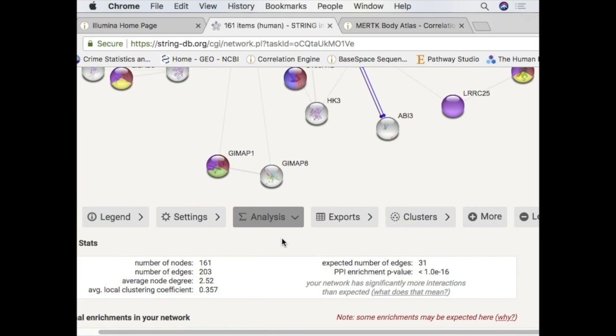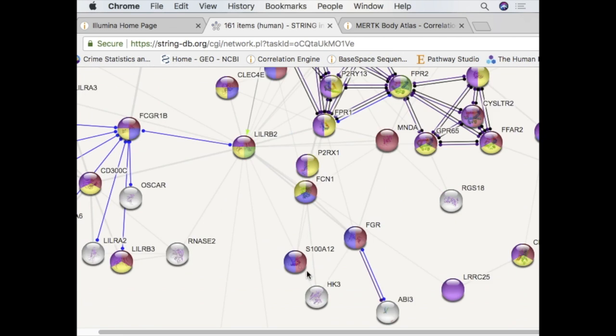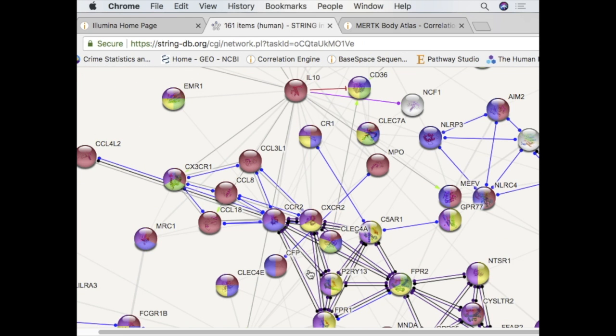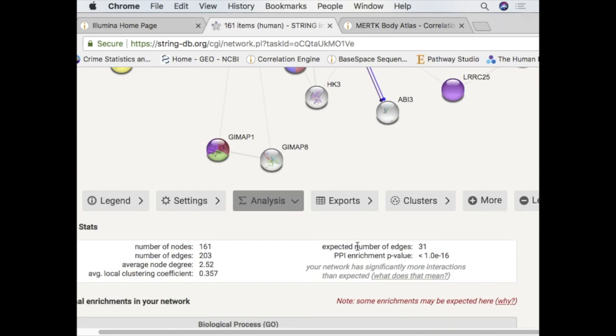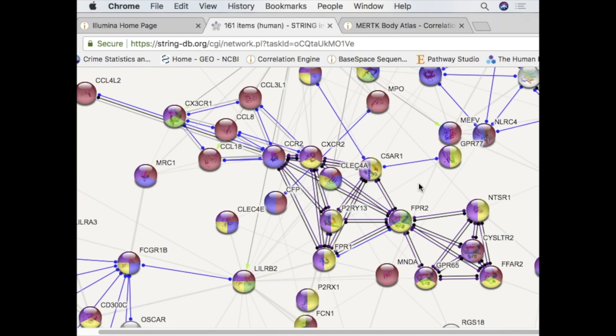So this is STRING. Again, what this is showing you is it's a pathway analyzer, right? Pathway miner. We see the pathways down here. We also have the networks because it's grouping things based on any interactions that it finds in its database. Okay? I'd much rather look at this than a table. This kind of gives you hierarchy. Okay, so that is STRING. Now let's look at correlation engine.